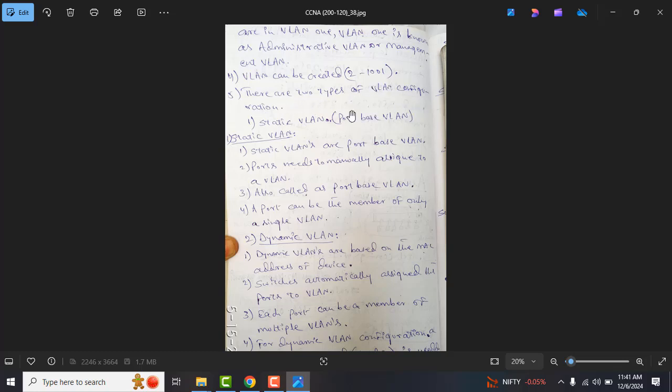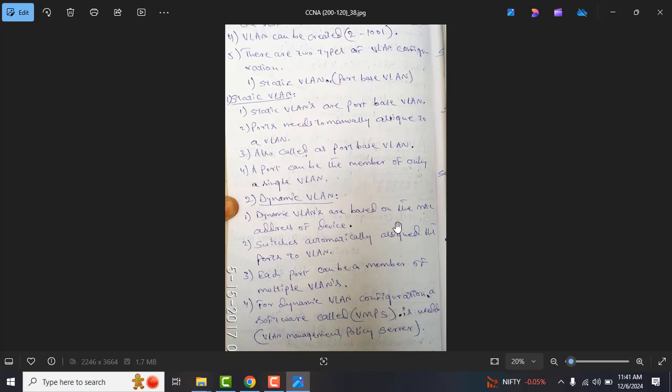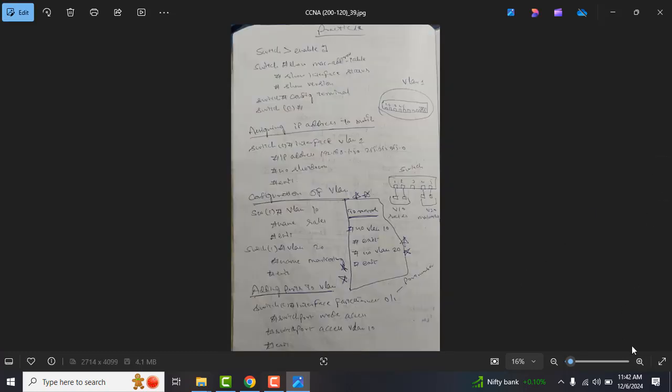There are two types of VLAN configurations: static VLAN, or port-based VLAN, and dynamic VLAN. In static VLAN, ports need to be manually assigned to a VLAN. A port can be a member of a single VLAN. Dynamic VLANs are based on the MAC address of the devices. The switch automatically assigns the port to a VLAN. For dynamic VLAN, configuration of software called VMPS, VLAN Management Policy Server, is needed.